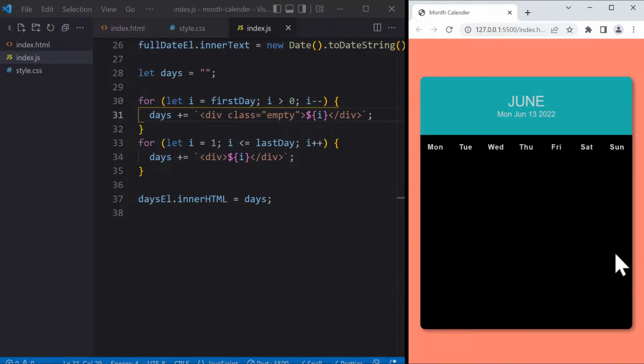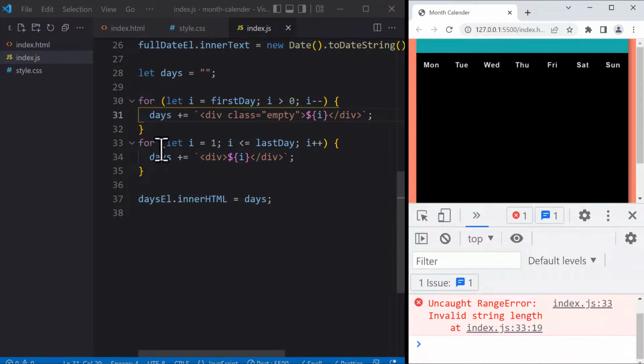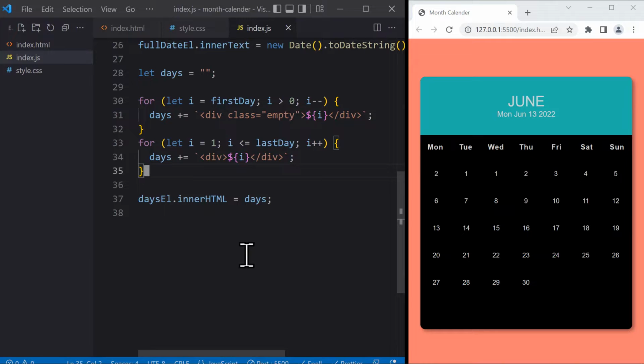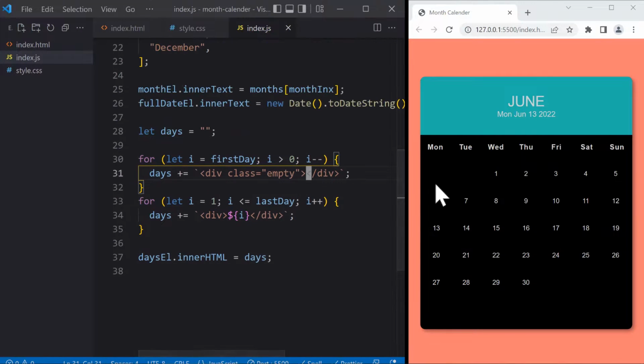Let's check the error. So let me first check. Actually, everything was correct, but we have to refresh the page. And then in order, we shouldn't get the number here. So we need to remove this i from here. So now it's empty. So that is correct now.